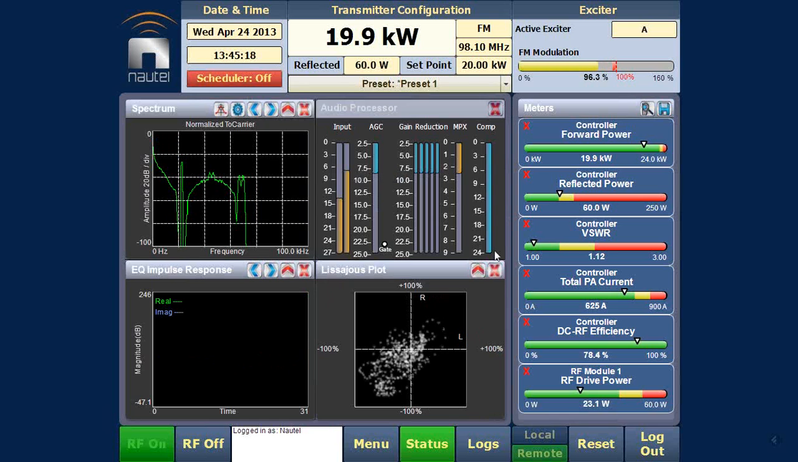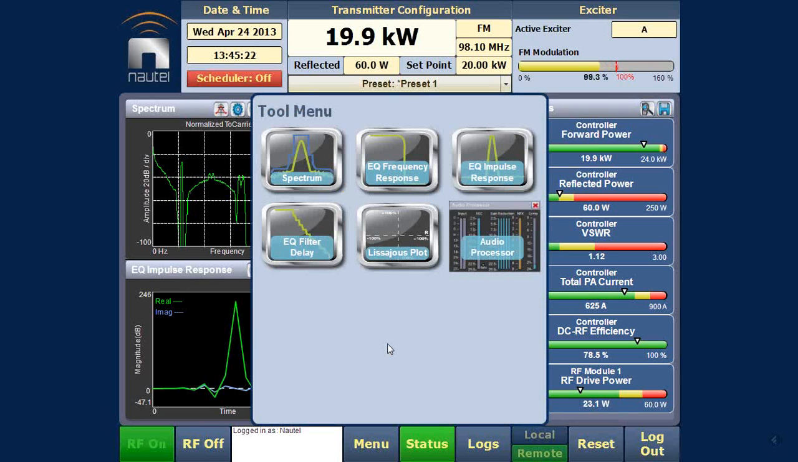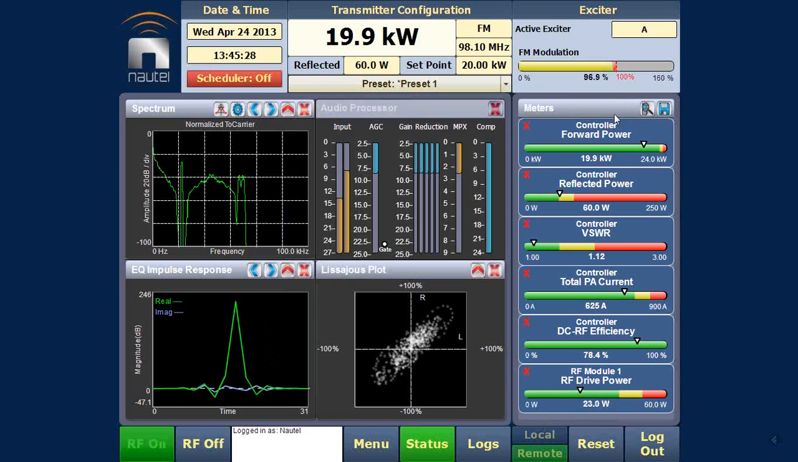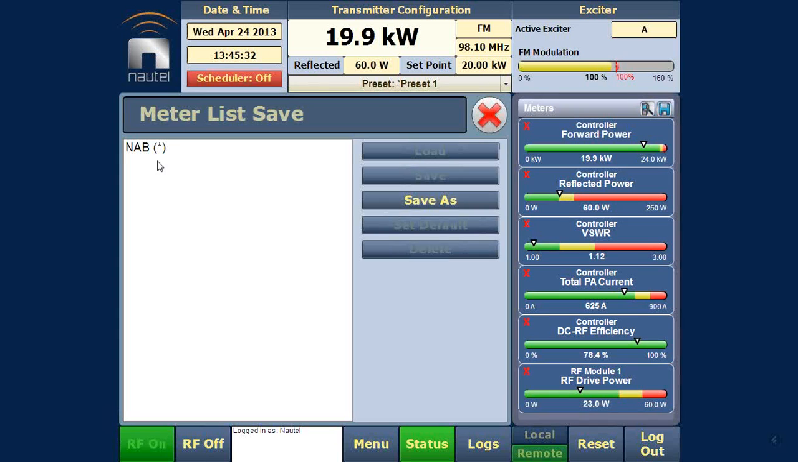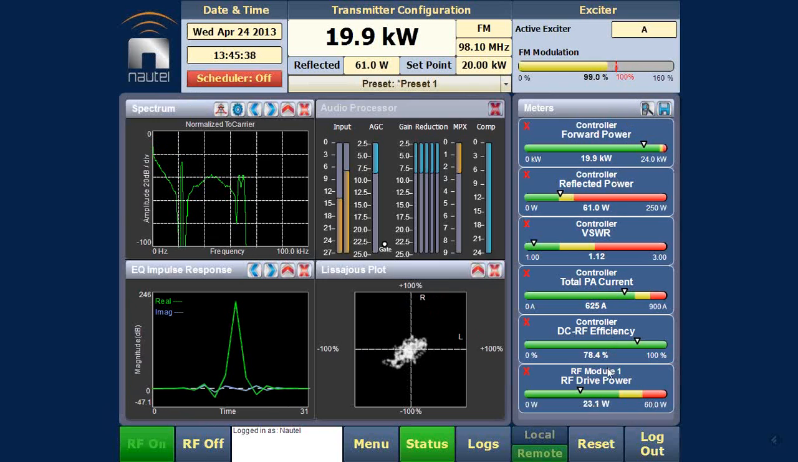Okay, now I should mention that there's a lot of tools that you can bring up and throw in these spots. So here's some of the other tools that we can take a look at. So now here's our meters that we talked about, and the Save Meters button. This one has been saved, and this one was done for NAB. Every time we come up, it will automatically bring up that list, and we could have multiple presets.